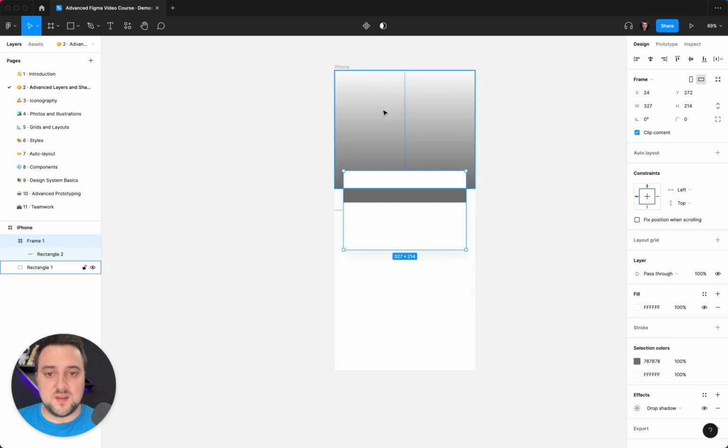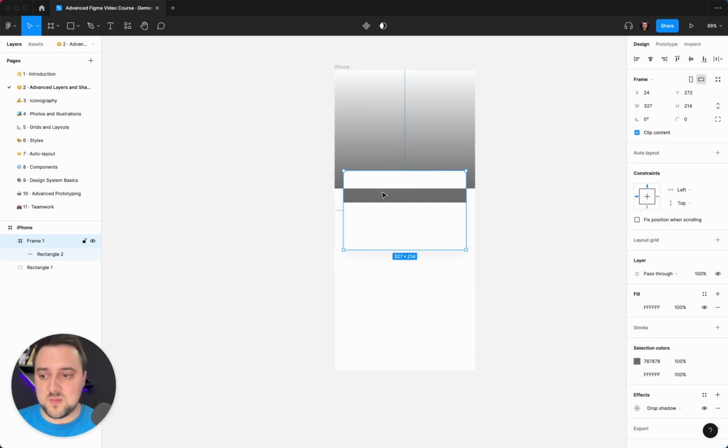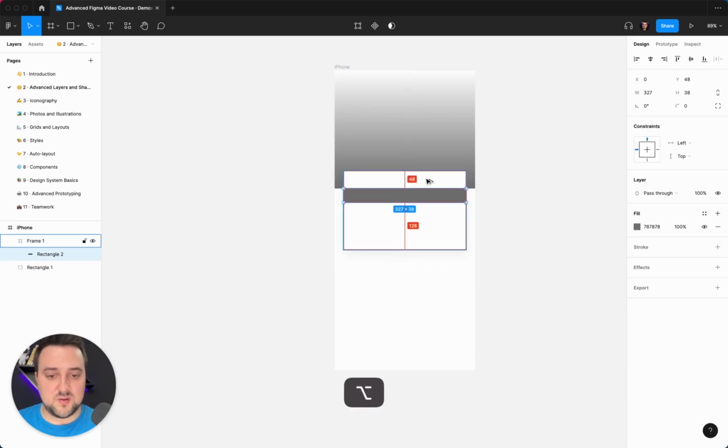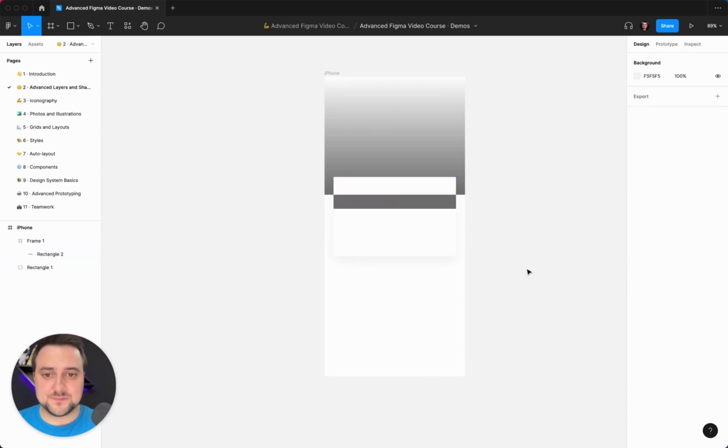We have in here one rectangle that has a linear gradient fill. We have a frame. That frame has one other rectangle inside. So as you can see, I like to keep things divisible by 8 a lot.